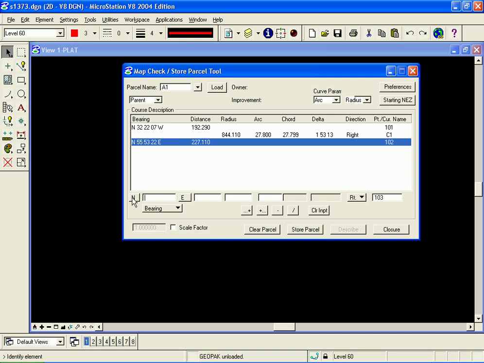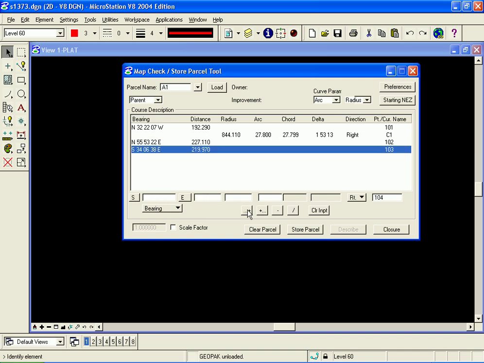And now I will enter my next course, which is a southeast bearing of 34 degrees, 6 minutes, and 38 seconds, with a distance of 219.97 feet. And I will enter that after my currently highlighted course. My last course, or closing course, is a southwest bearing of 55 degrees, 53 minutes, and 22 seconds, with a distance of 234.21. And I will also add that after my currently highlighted course.